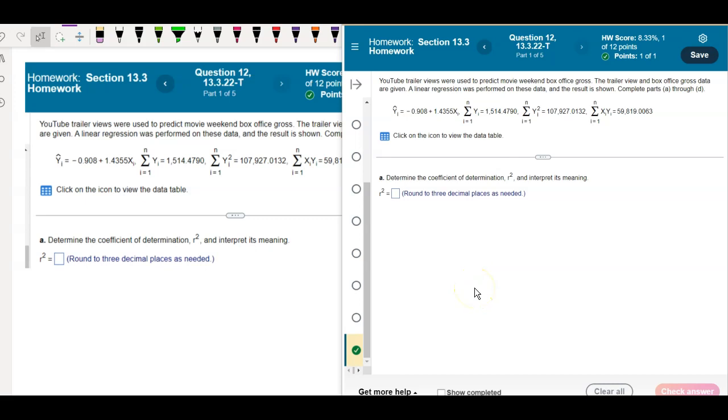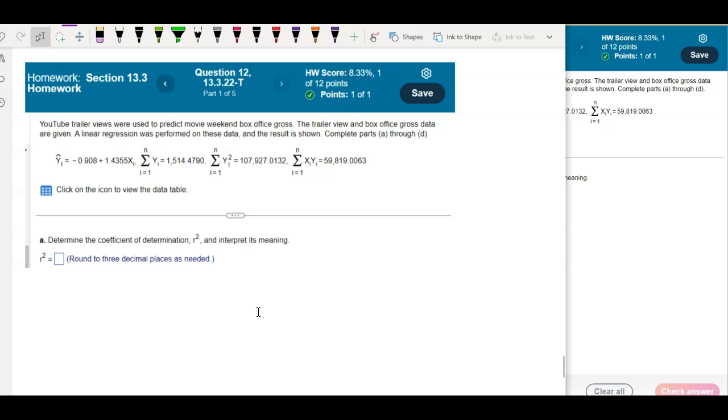All right, so in this question, we want to determine the coefficient of determination, which is the r squared, and they gave us, as in the previous questions, the sum of yi, sum of yi squared, sum of xi's, yi's, and so forth, right? However, here we're gonna try to do this differently.